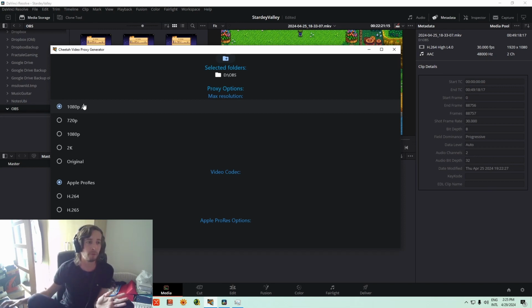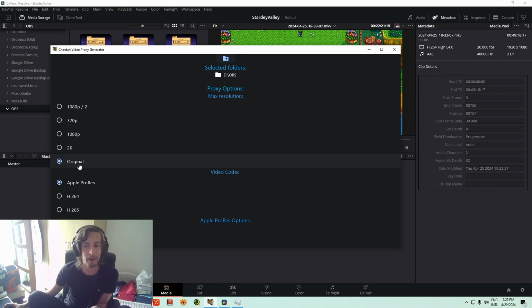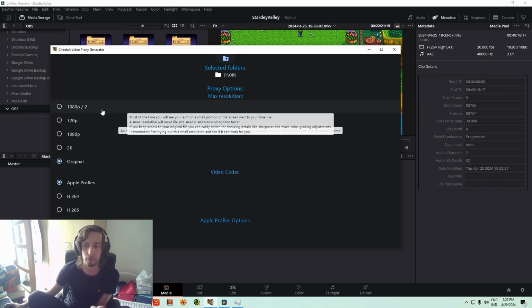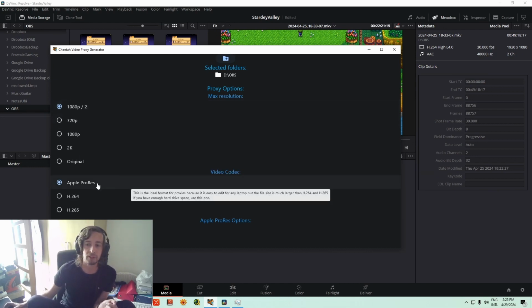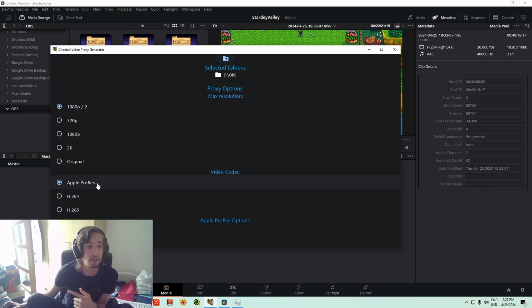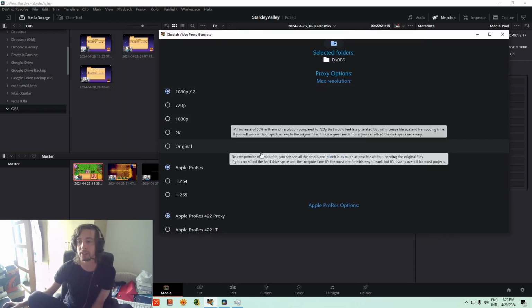If you're more comfortable with seeing the whole file, if every detail matters for you when you edit, just put original, but I'm going to go with 1080p divided by 2. I'm also going to select Apple ProRes, and you can see here I'm on a Windows PC and I can generate Apple ProRes files with that program. That's what I'm going to use, and that's the best proxy format.